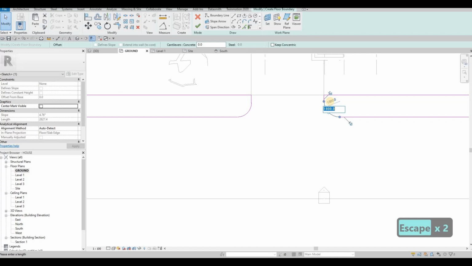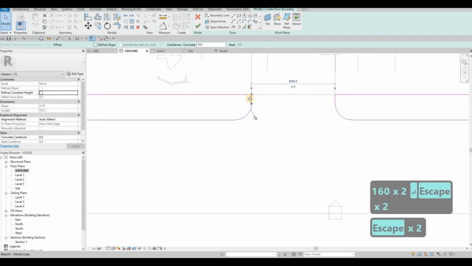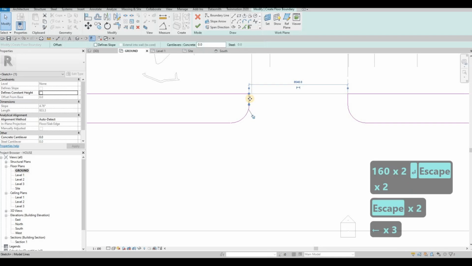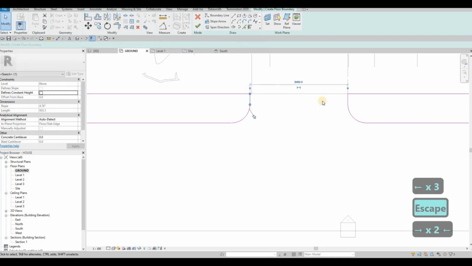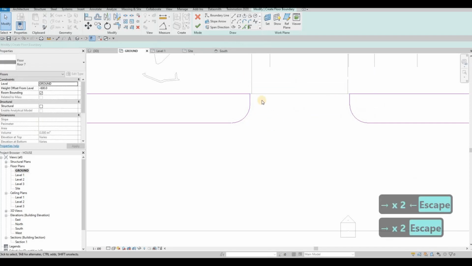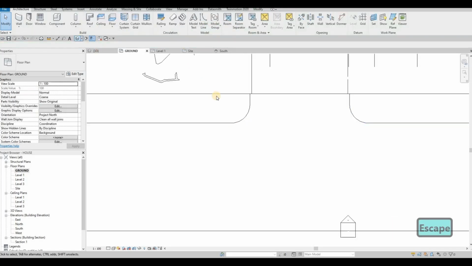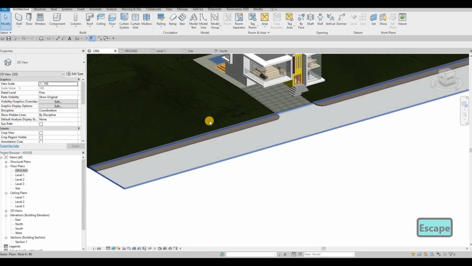1600, and then 1600 here. Pull it back a little bit because we still need to add something there to make it look realistic, and then click finish, and then it's basically on that side now.